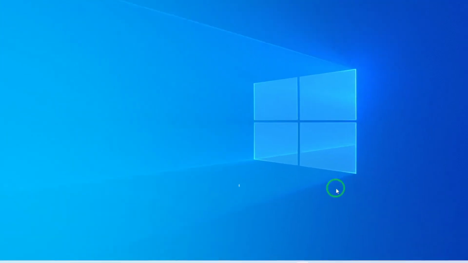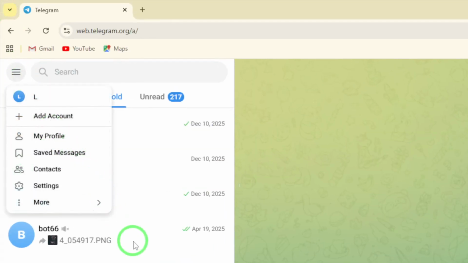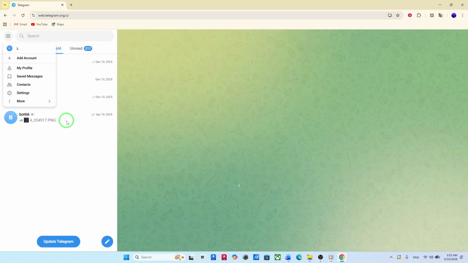First, open Telegram Web on your PC using your preferred browser. Make sure you're logged into your account so you can access all the settings. Once you're on the main screen, look to the top left corner. You'll see three horizontal lines. This is the menu button. Click on it to open the side panel.